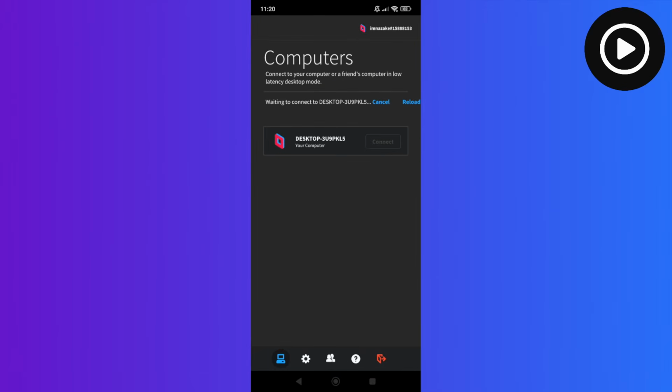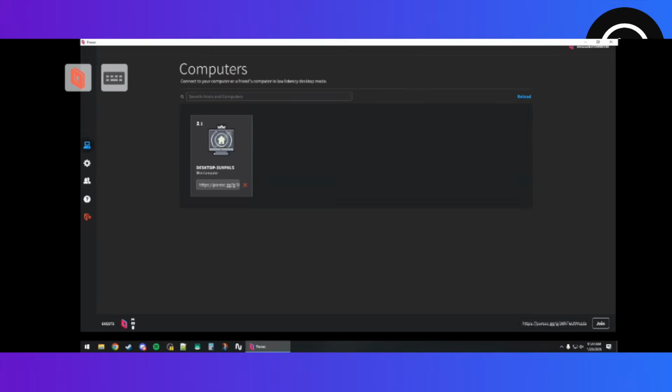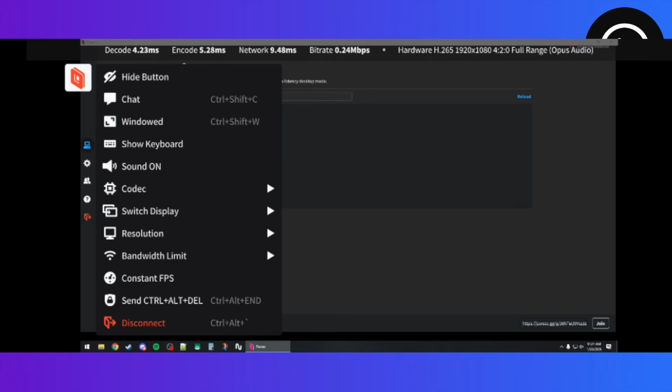I'm just going to press the connect button here. And now it connected to my computer, as you can see from the mobile device. Now you can simply do whatever you want on the computer. You can move the mouse, as you can see right here, or you can click on the Parsec logo on the top left to control the settings.